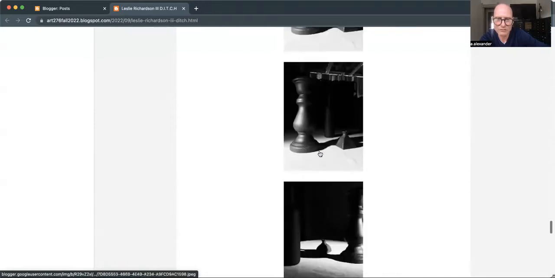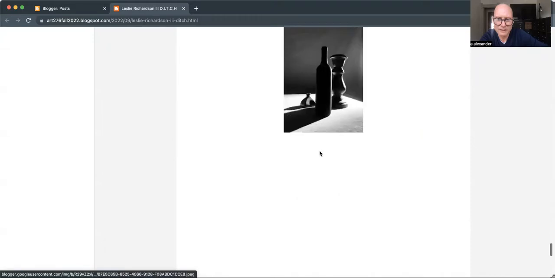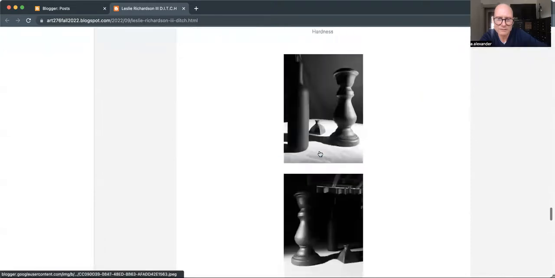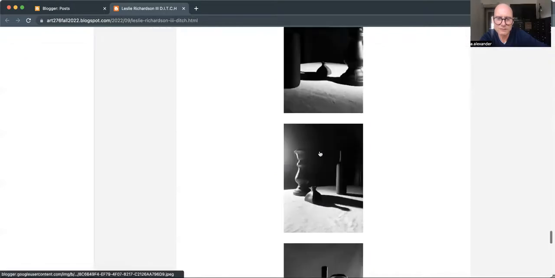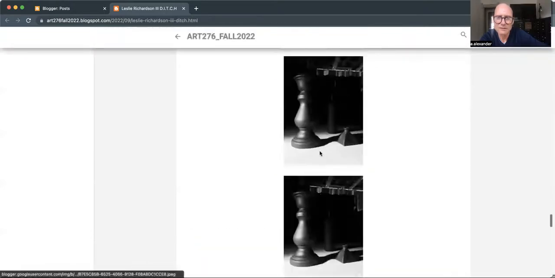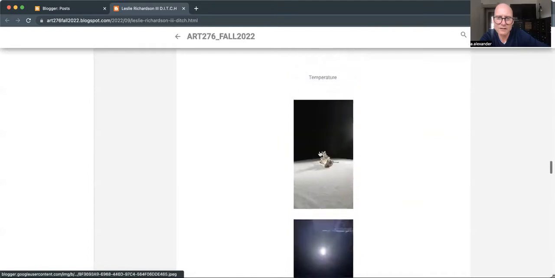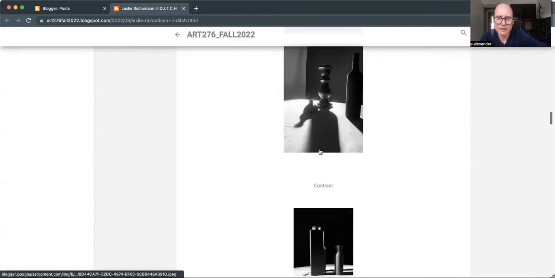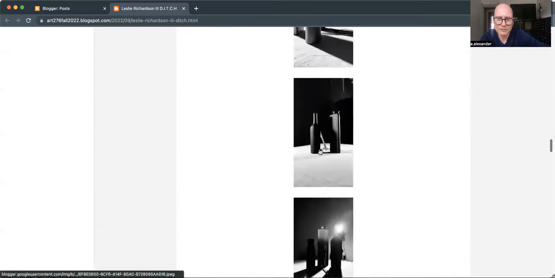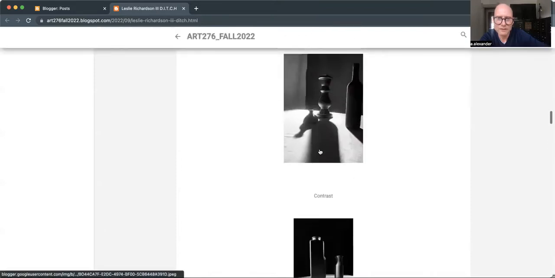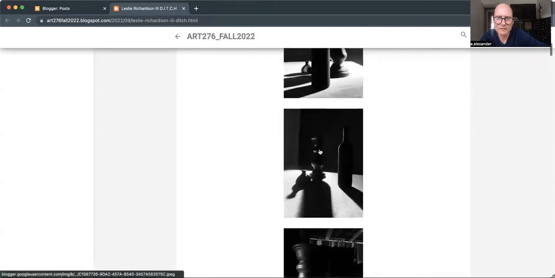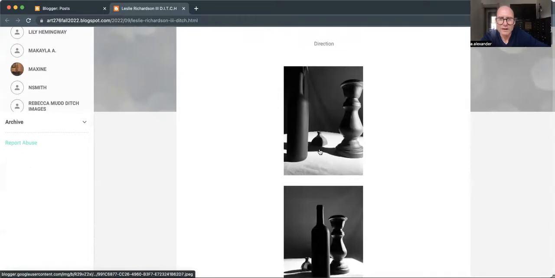And we got hardness, and then looks like we're missing contrast. Red hardness and temperature. Here's contrast. Contrast, just a bit out of order here. Intensity and direction. Okay, yeah, we just had them a bit out of sequence.